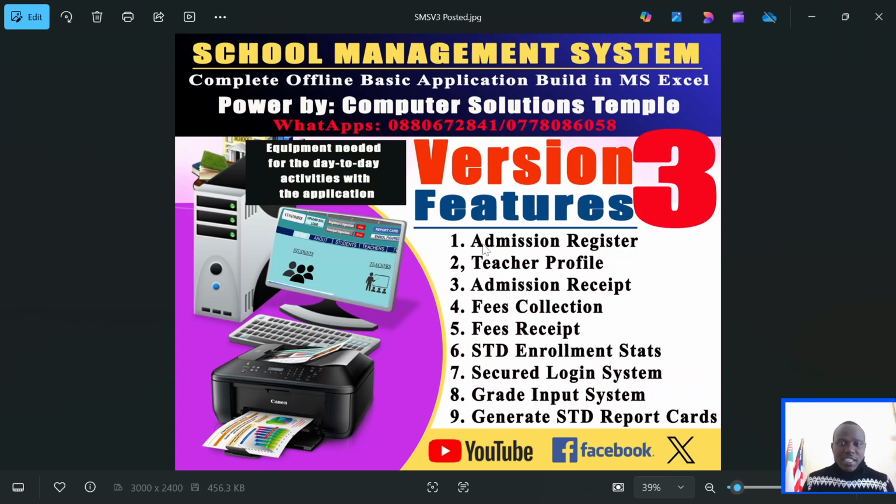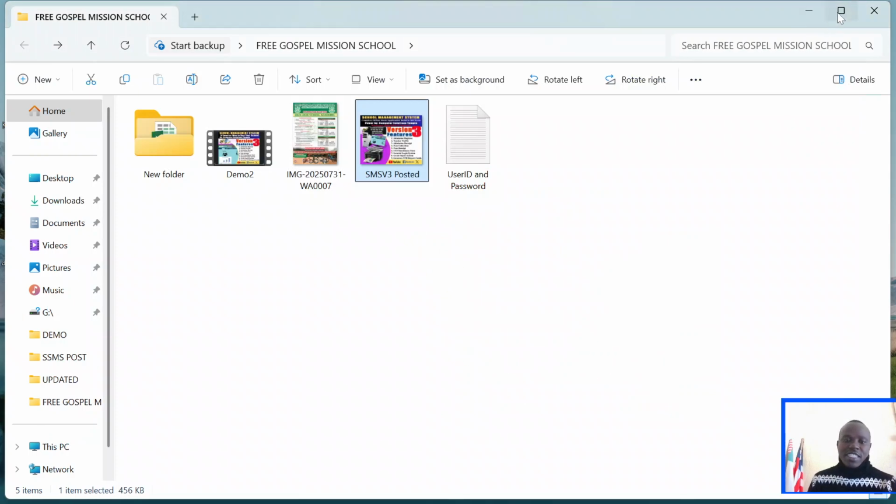Now in this video, we got one client, a free gospel mission school. They asked us for a copy of this software. We just finished the packaging, put their school name, and activated the application. So this is their folder. As you can see here, the folder. We're about to show them how they can work with the application.